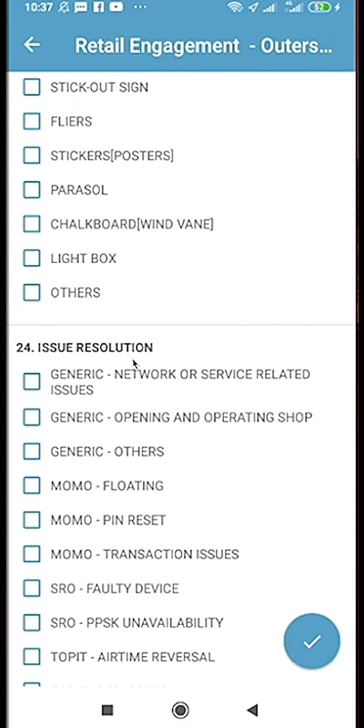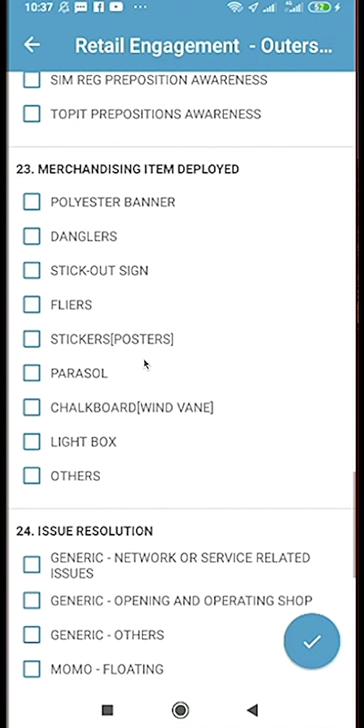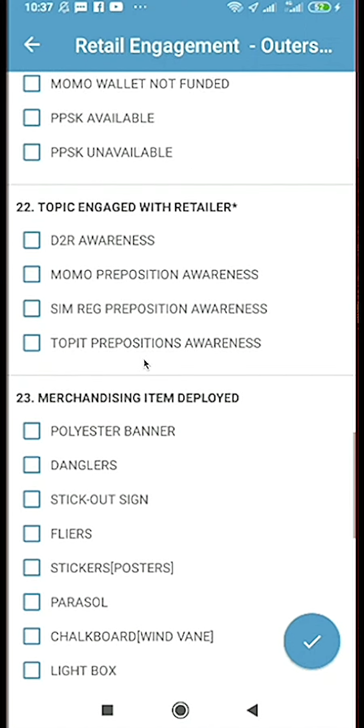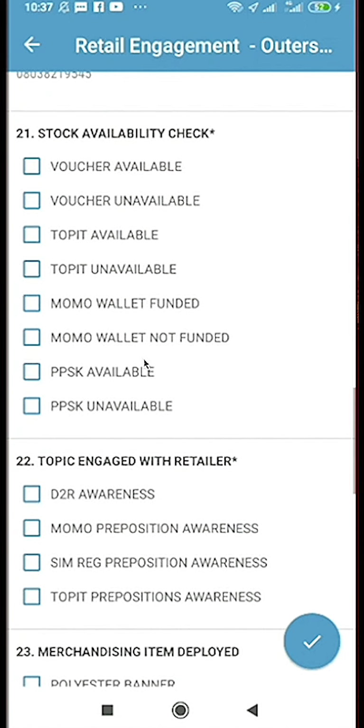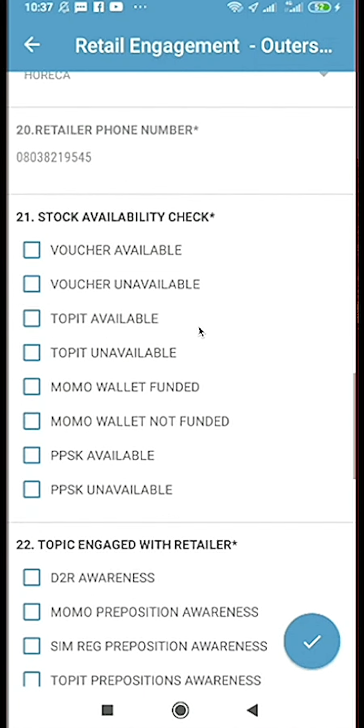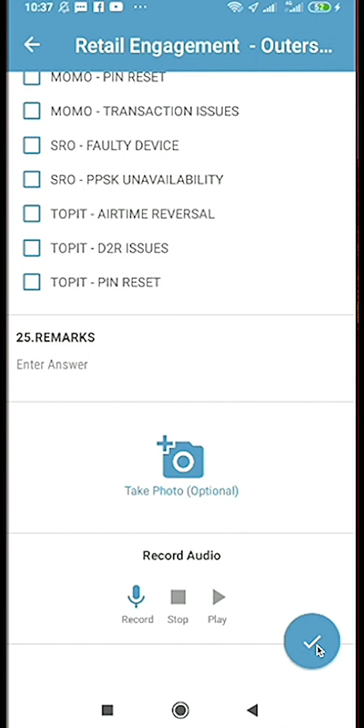In case I go there and there's an issue to resolve, I solve that. I deploy another branding material. I engage a topic with the retailer. Stock availability. Carry go. And when I finish, all I need to do is click on this button to go to stage number 3, which says verify, confirm, authenticate, and then I submit my report.